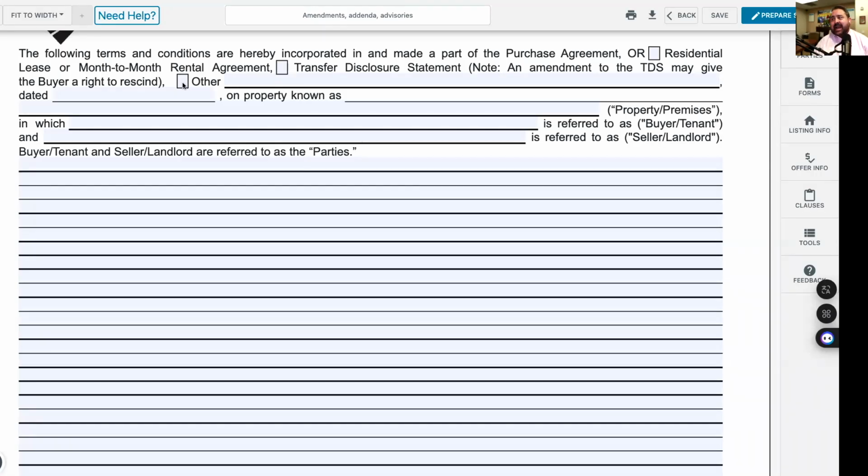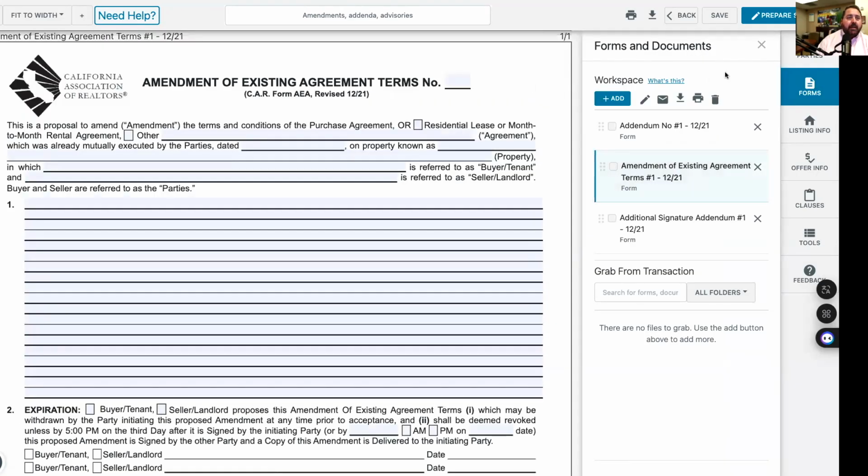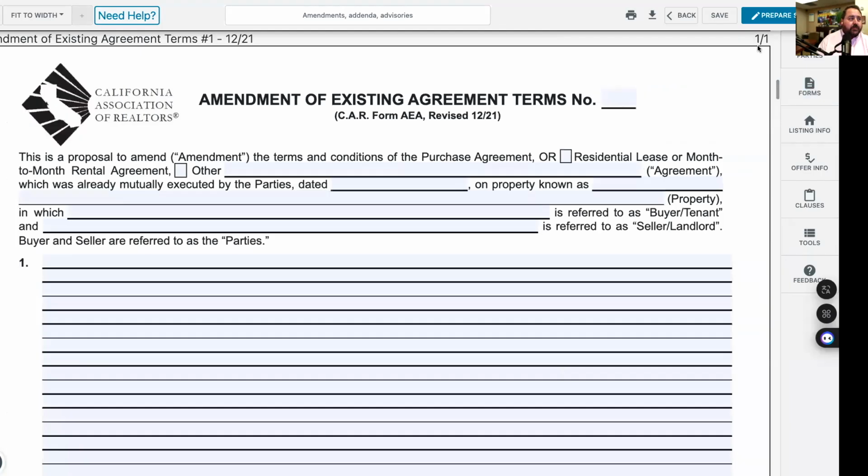So if I had to ask a seller for a credit, or a price reduction, or make some kind of change after we've already got an accepted offer, this is not the document I'm going to use. What I am going to use is this, the amendment of existing agreement terms. The amendment of existing agreement terms is made specifically for that negotiation piece.